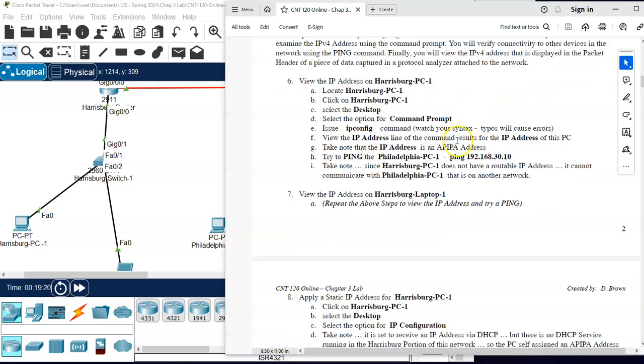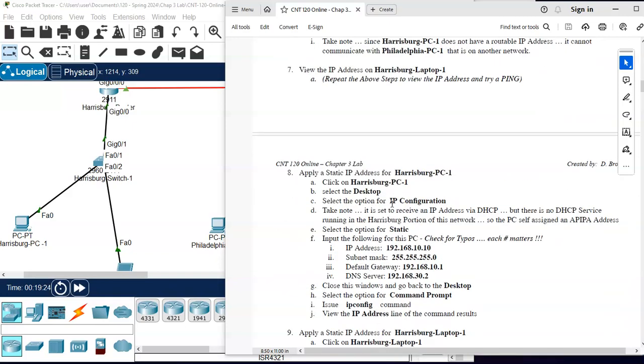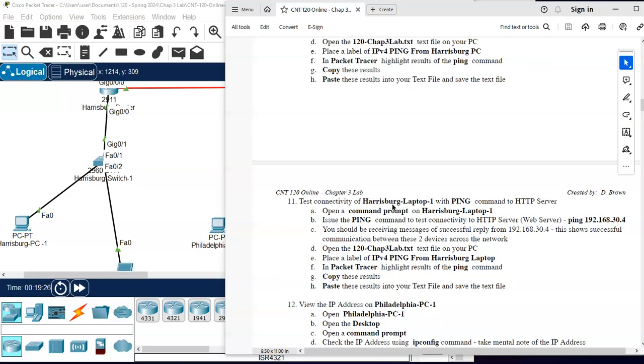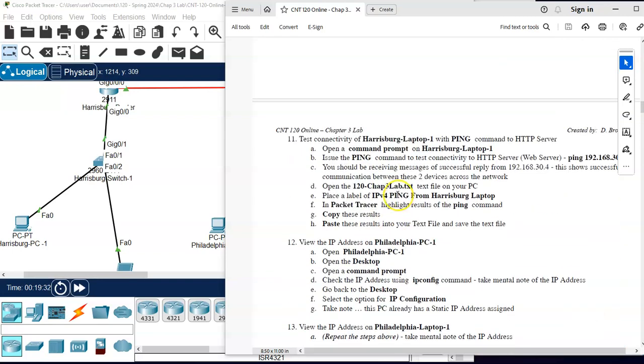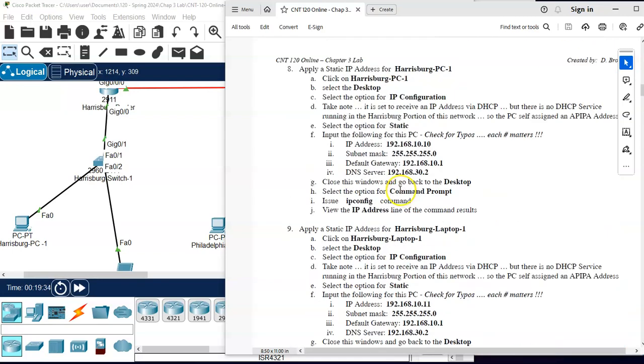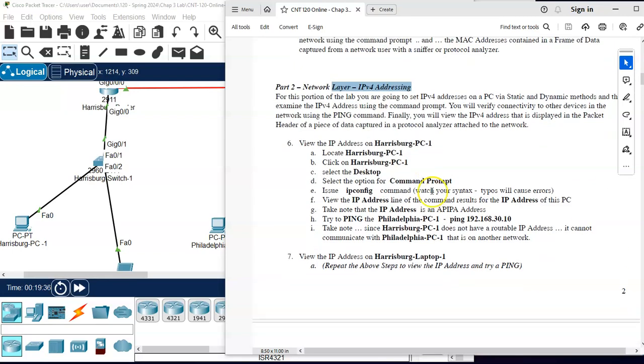Now for the first part we're going to look at some static IP addressing on the Harrisburg side, and then we're eventually going to look at dynamic addressing on the Philadelphia side. Okay, so let's start on the Harrisburg side, and we're going to look at some static addressing.